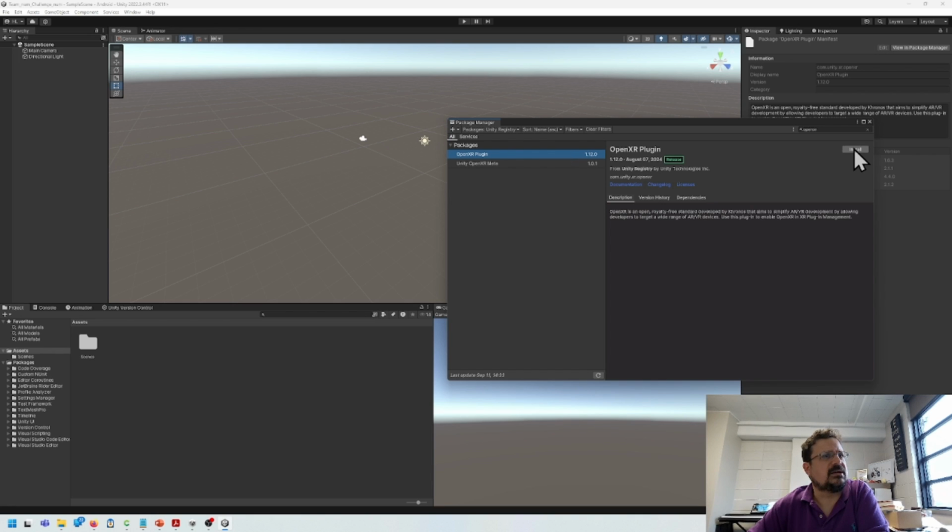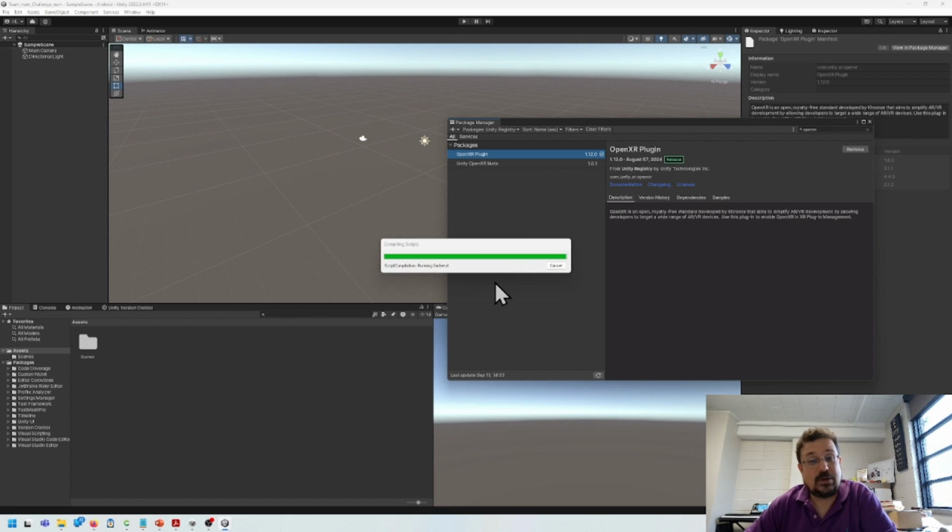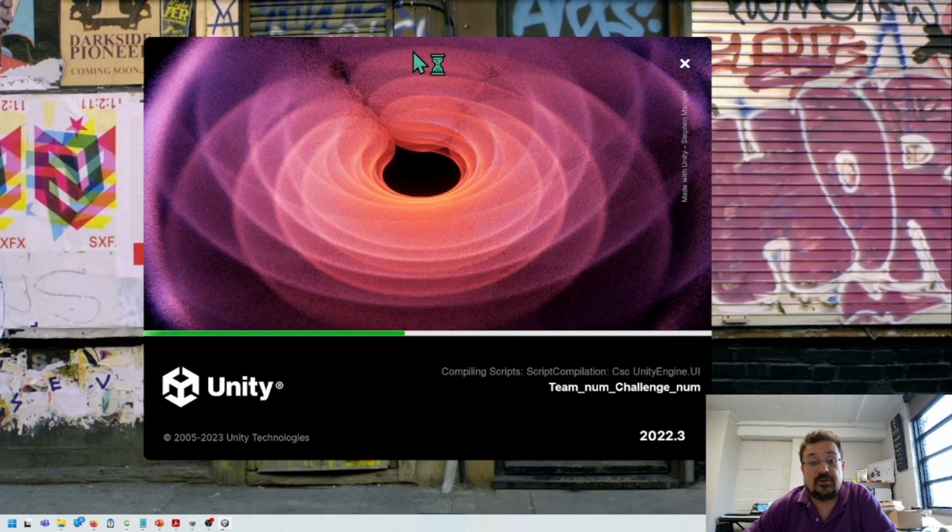So what we're going to do is we're going to click this and hit install. And again, this might take a little while because it's probably going to download this. Okay, so once that finishes installing the OpenXR plugin, you're going to get this dialog. Go ahead and click yes, and it is going to close your editor and restart it, which of course takes more time. So let's click yes, and wait a second. Okay, now Unity is restarting, and it should open back up to your project right where you left off.